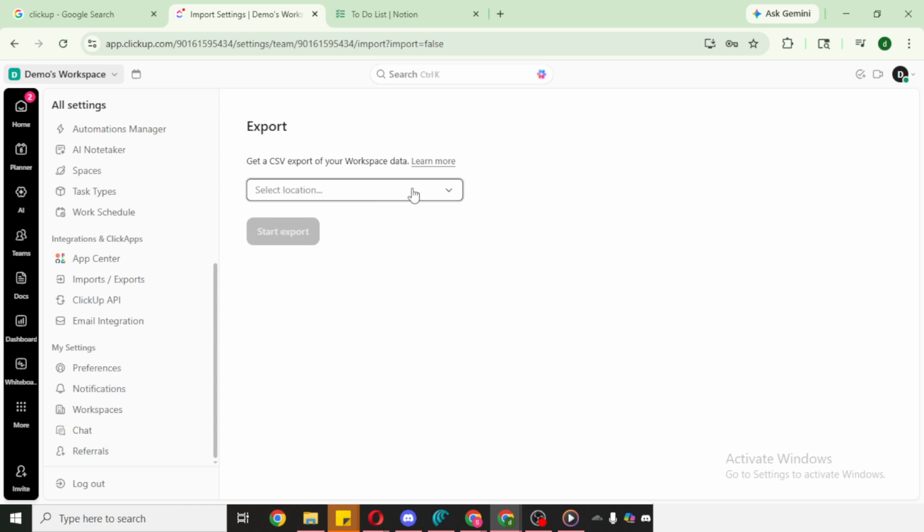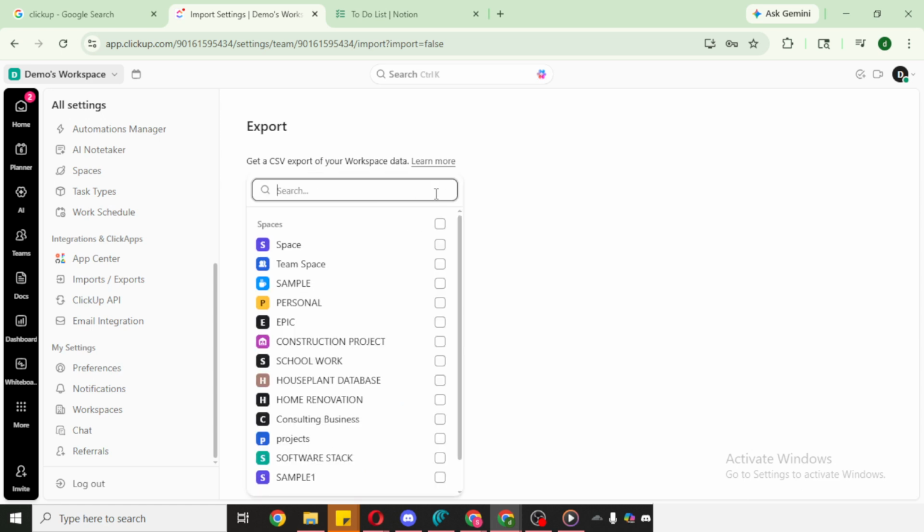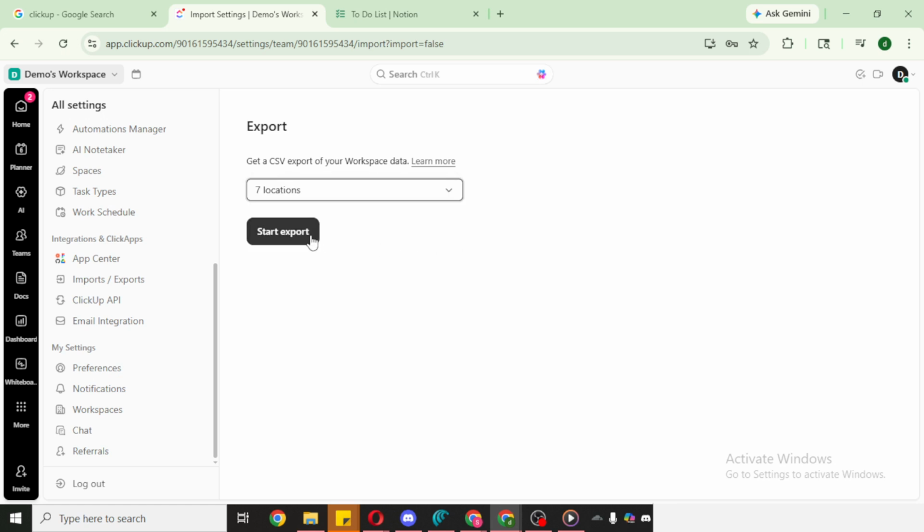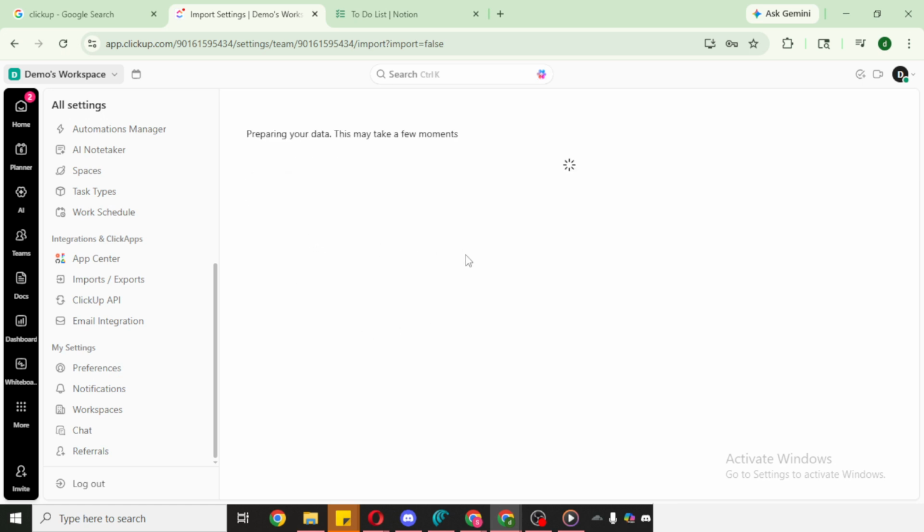Now click Start Export. ClickUp will begin packaging your data. Keep the window open and stay connected to the internet while it runs. The time required depends on the size of your workspace. Smaller accounts may finish in seconds, while larger ones can take longer.